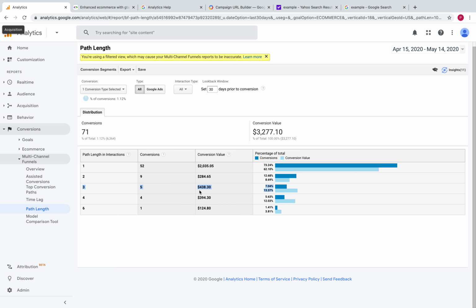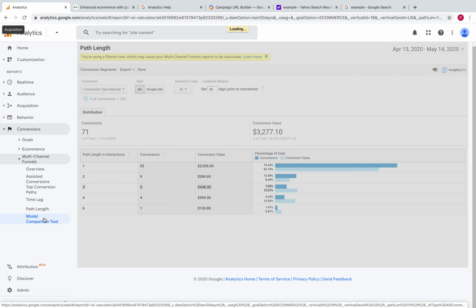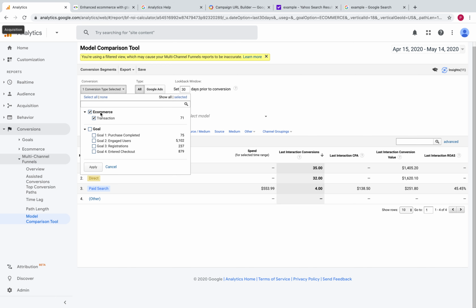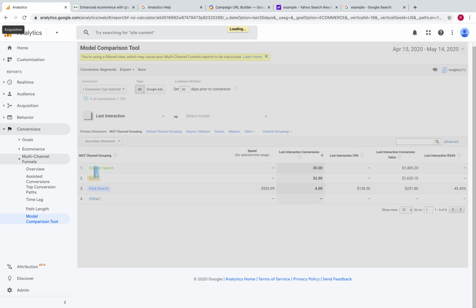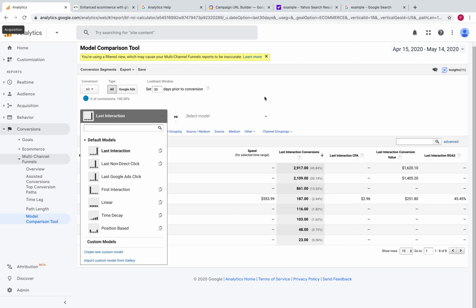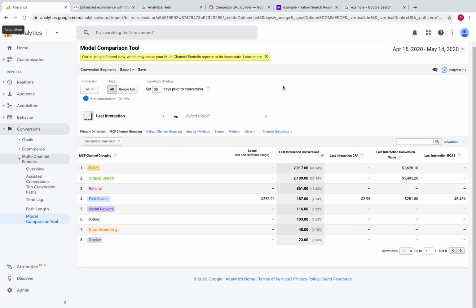And then the last one is the model comparison tool, which allows you to look at different attribution modeling. With attribution modeling, you're trying to figure out how much each channel contributed to a purchase. By default, Google Analytics measures something called last interaction, which is the last known source. And you see here that direct is many times the last interaction, many times the last channel.